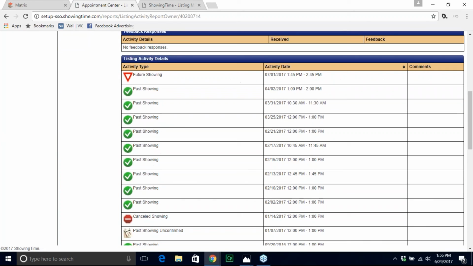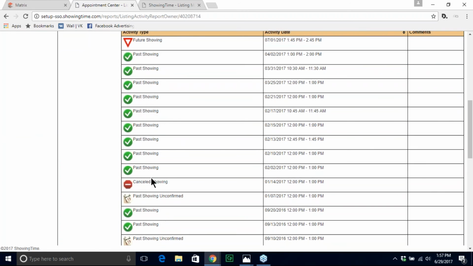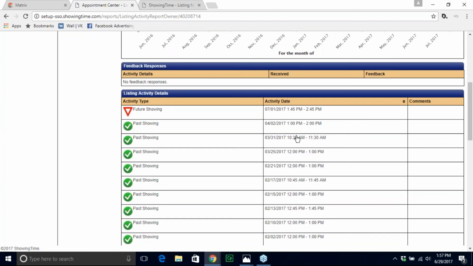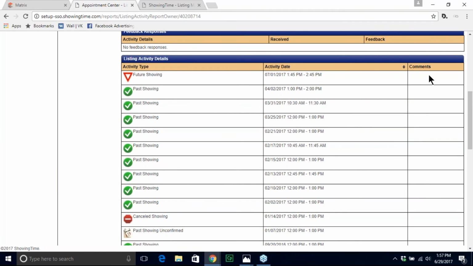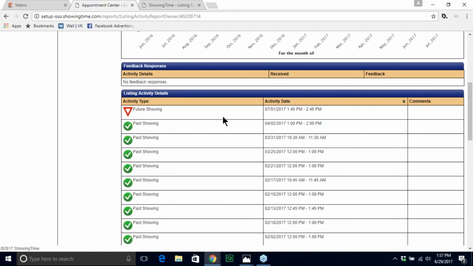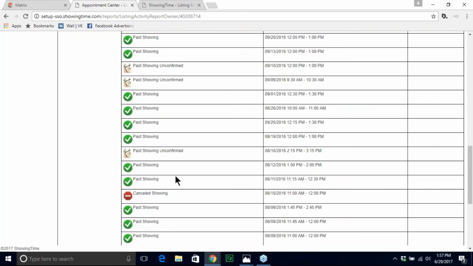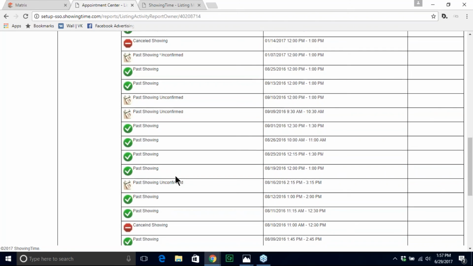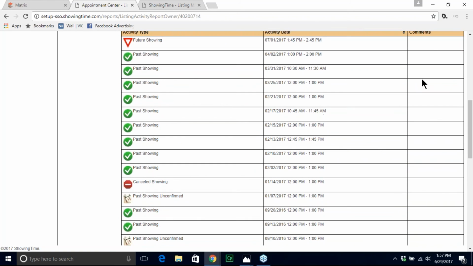When we come down below here, we see the appointments that were requested and approved or denied or not responded to at all, the date, the time, and of course the comment is the feedback section. So here we can now print this report and give the seller the information. So we can show them, hey, Mr. and Mrs. Seller, here are all these showings that have happened at your home on these dates and these times, and here are their general comments or feedback to your property.